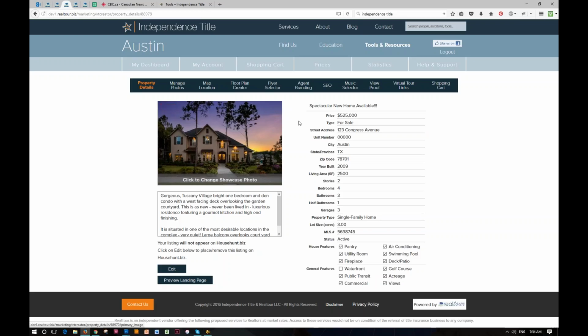So I've got a photo, I've got all my fields filled in, I've typed in a paragraph, a property description. I'm good to go. This is all the information I need. Now, just because I filled this in doesn't mean I can't also edit it at any time. As I mouse over these, you can see these are live.